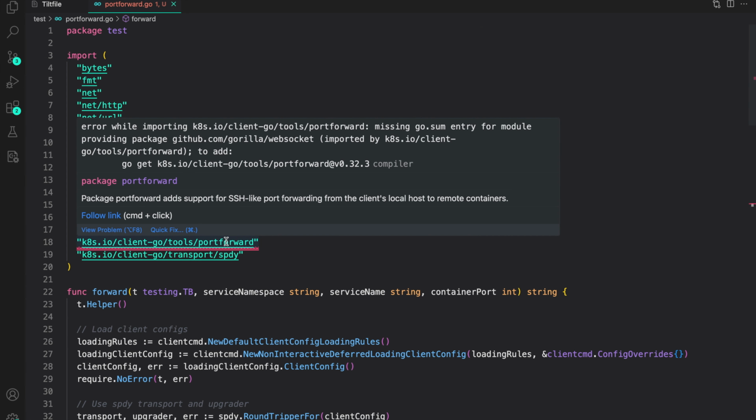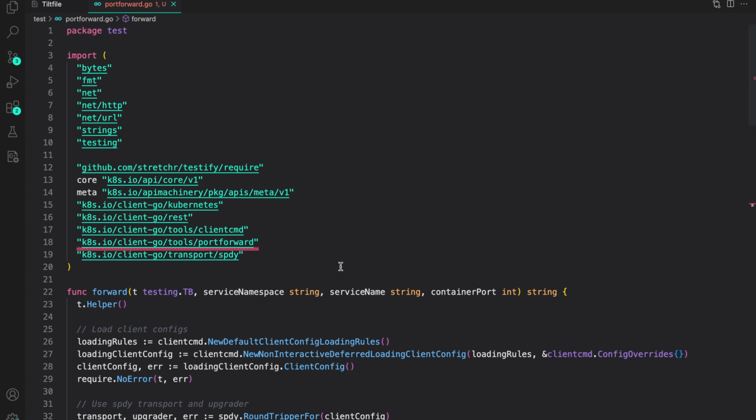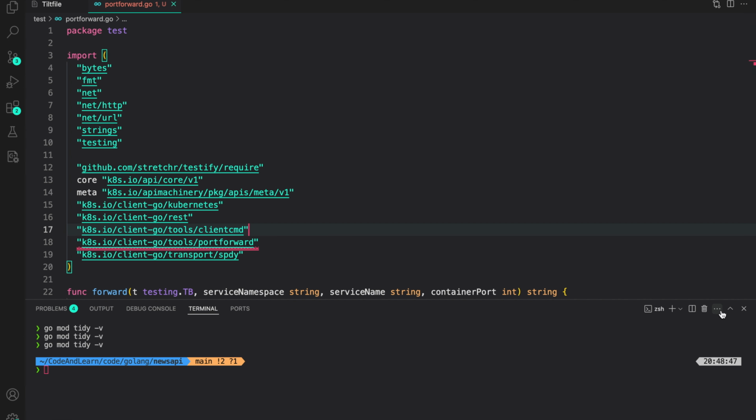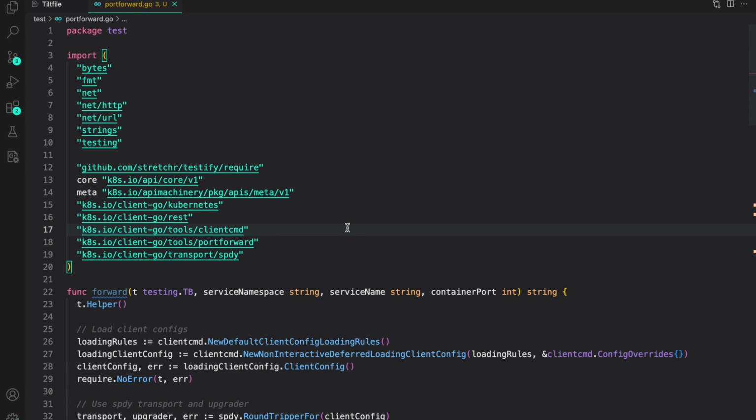Now we are getting an error because we didn't import port forward. For that, let's just do go mod tidy, and that should fix it. So that's all our port forwarding code.